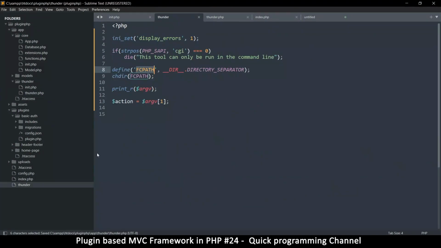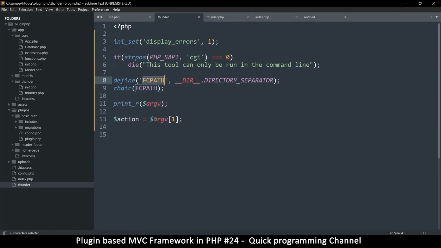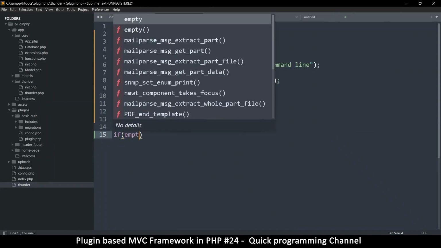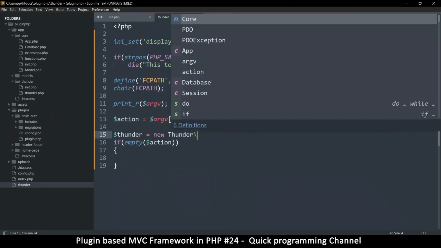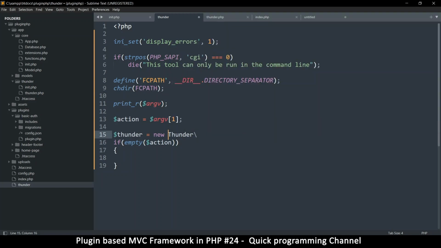Okay, great. So now back to the Thunder file here. So what we want to do is we grab an action, right? But the action could be empty. So we'll say if empty action, because the user may not type it. We're going to run something here. So before this point, I want to instantiate the Thunder class. So I'm going to say thunder is equal to new Thunder, and then let's do this.